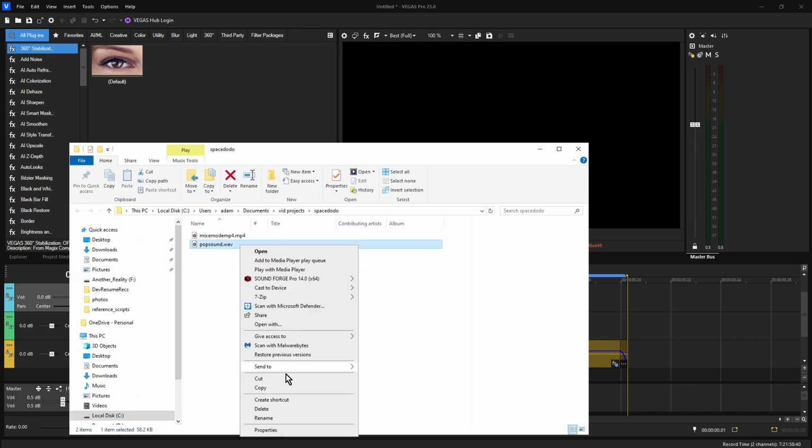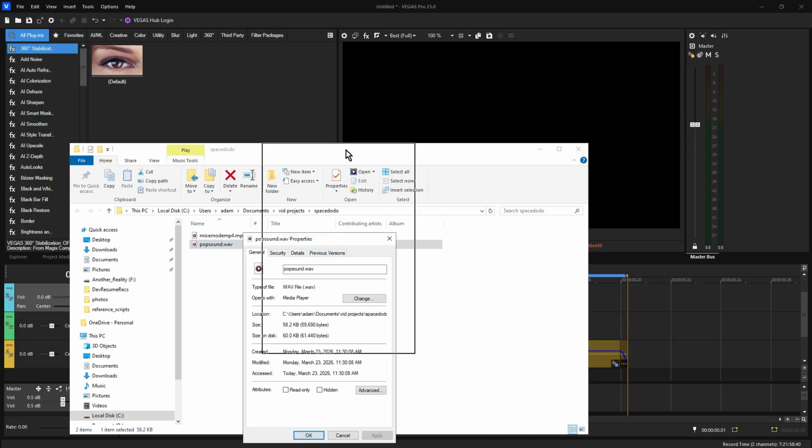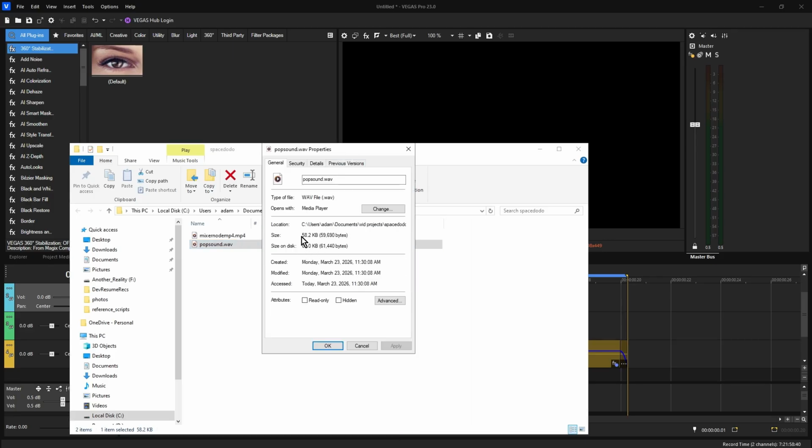And you can see that the size of this sound is only 58.2 kilobytes. It can get even smaller if we needed it to. This will be fine for my game.